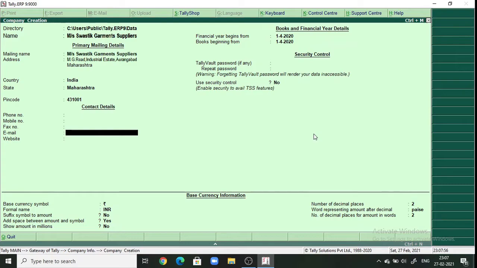Email ID is given. That is info@swastikgarments.com. Website is also given, www.swastikgarments.com. Then book beginning is given from 1/4/2017. Automatically, if you select the financial year beginning from, the same will be applied to book beginning from, and it will be changed automatically.